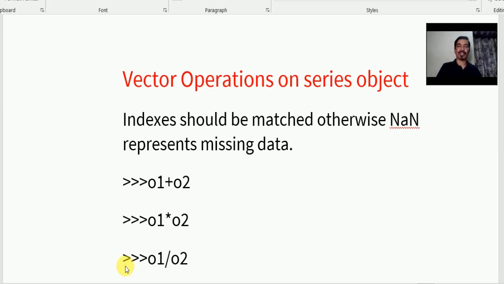Next is vector operations on series objects. If you want to add 2 objects, or multiply 2 objects, or divide one object by another object, that is possible. The only important thing is that the index should match. In case the indexes are not matching, then it is a missing value and NaN will represent the missing data. Let's see how we can apply this.